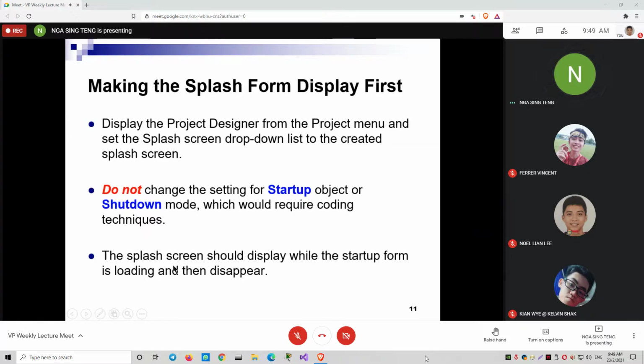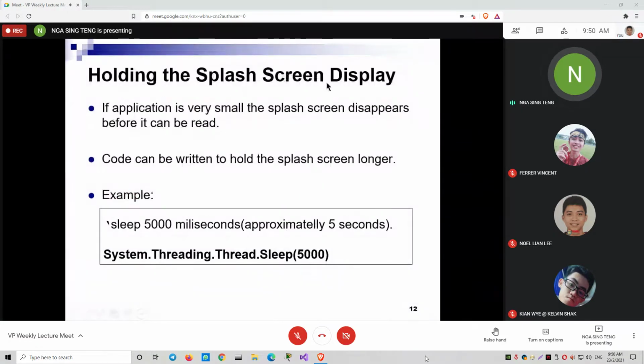That's the purpose of the splash screen. It displays for a while, while your startup form, let's say form1.vb, is loading. Then later it will disappear. If the application is very small, the splash screen disappears before it can be read. So code can be written to hold a splash screen longer, like just a few seconds.